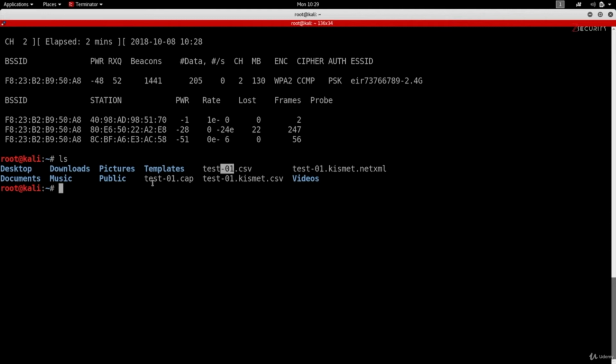So in the future, when you go and try to use the capture file, make sure you append -01 to the file name that you specify in the command. Now, the main file that we're going to be using is the cap file. Again, this file contains the data that we captured during the period that Airodump-ng was working on in here.